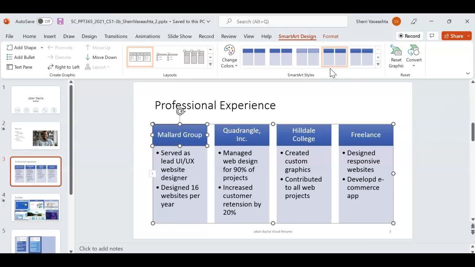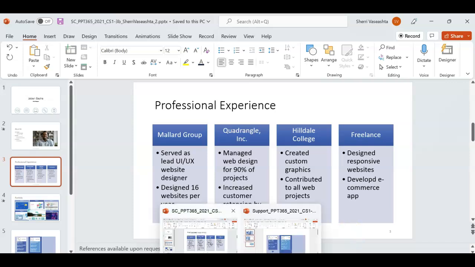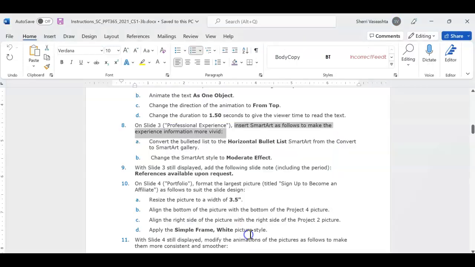And we're going to add the following slide note, including the period. So here, for our slide note, we're going to type in references available upon request. Now I typed them in, but you might just want to refer to the instructions and paste them in. We did this, we did that.